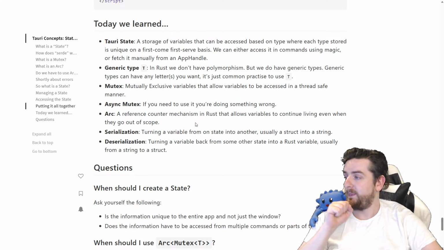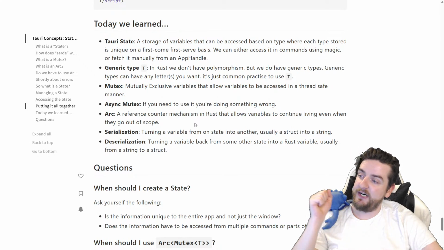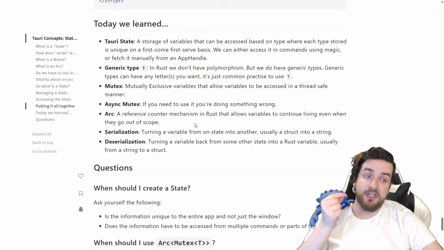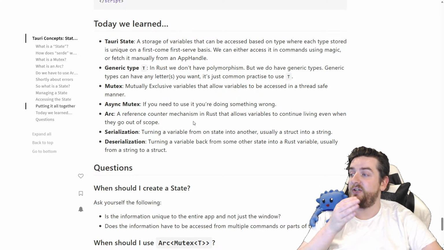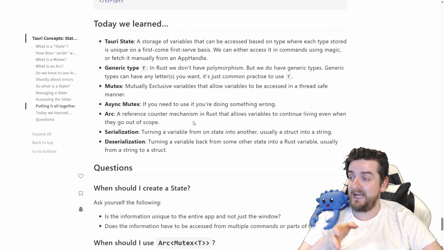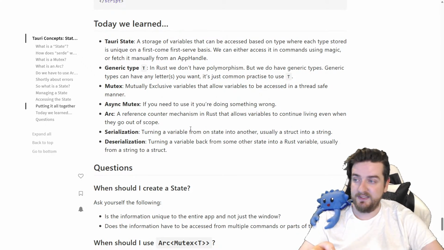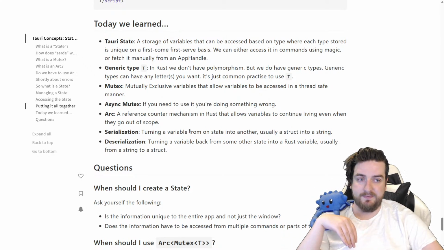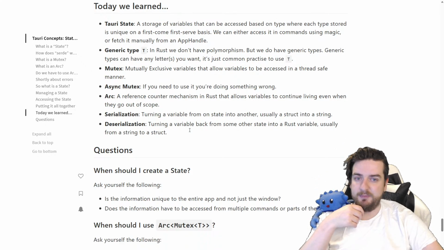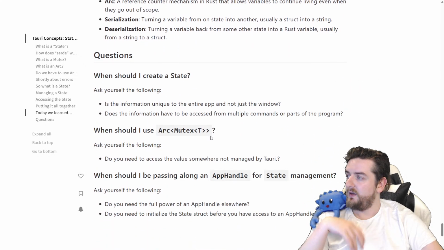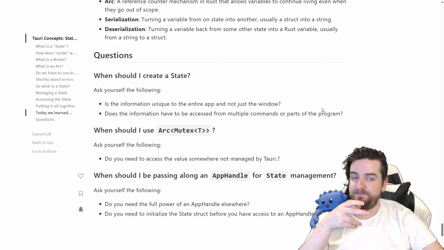Serialization is turning a variable from one state into another, usually a struct into a string. Deserialization is turning the variable back from its other state into that original variable or Rust struct, usually from a string to a struct. When should you use a state?